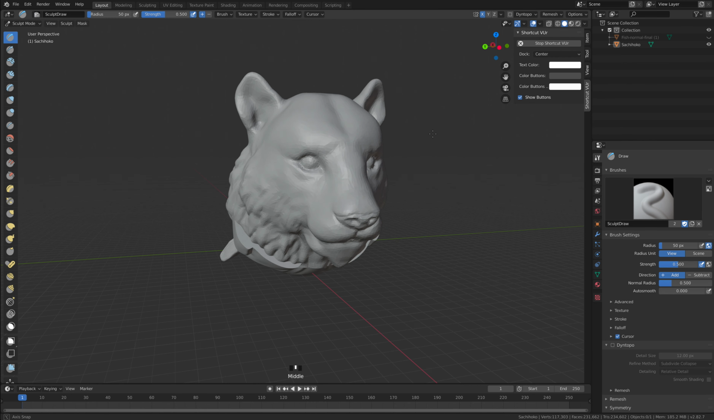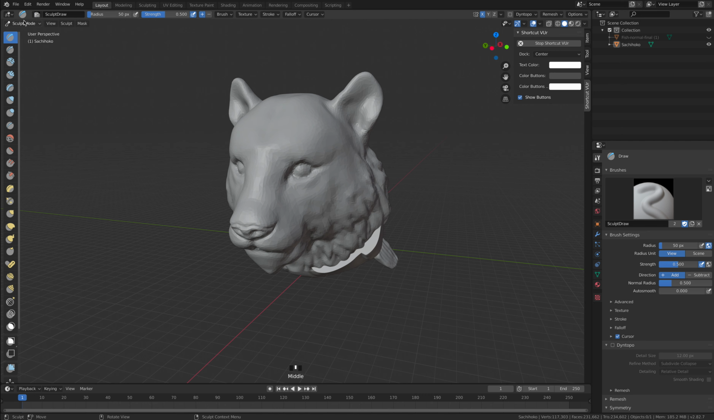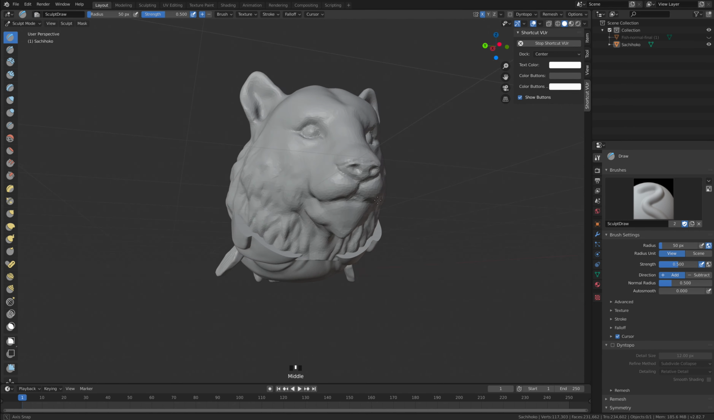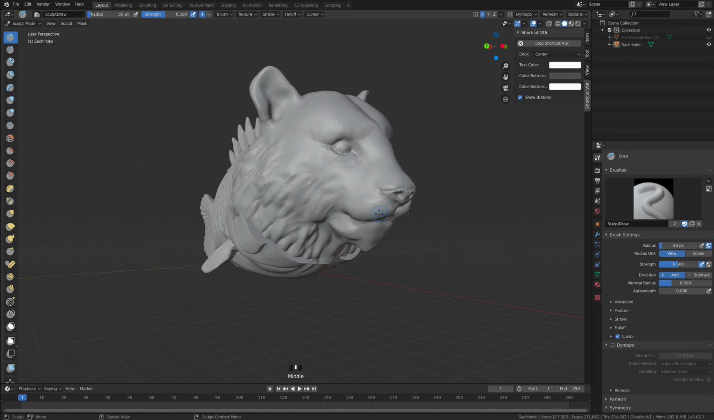All right, so we have our Sachihoko here, and we want to make it look like it's all one object. So you're probably starting off in object mode. You want to switch over to sculpt mode. In sculpt mode, it's going to work very similar to what we would have done in SculptGL. However, we do have a bit more that we can play with.